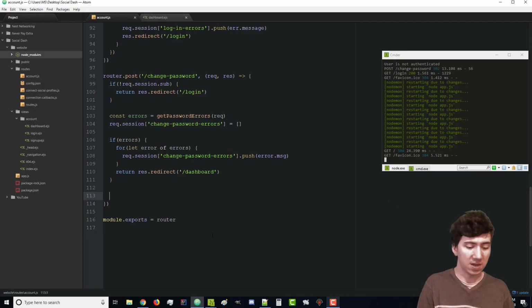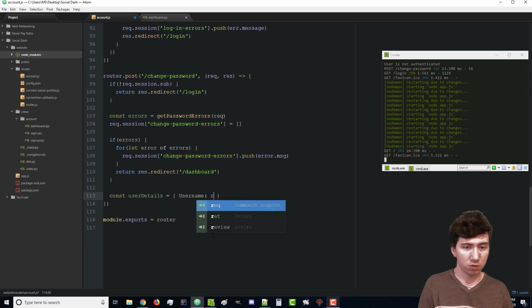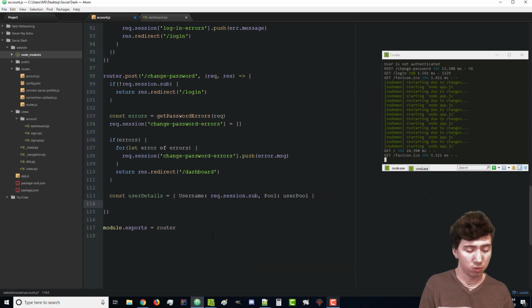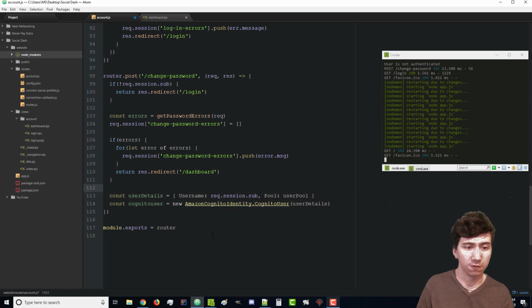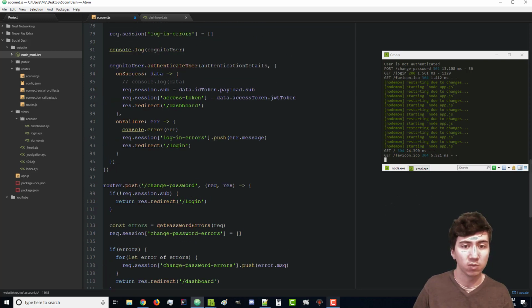Okay, so now we want to go ahead and get our user. So we're going to create a variable called user details, and we're going to say the username is equal to request.session.sub, and then pool is user pool. Then we're going to say const cognito user equals new AmazonCognitoIdentity.CognitoUser, and we're going to pass in user details. So because we're doing this in the back end, we have to get our users this way. If we were doing this on the front end, which I think that this library is designed to do, then we can do it a much easier way. But this is what we have to do.